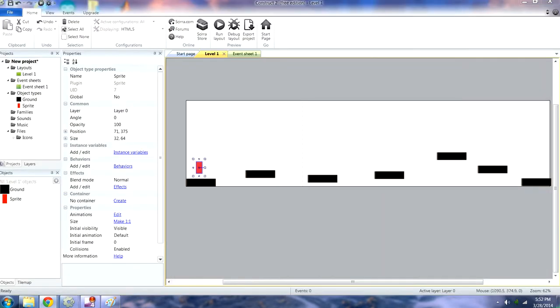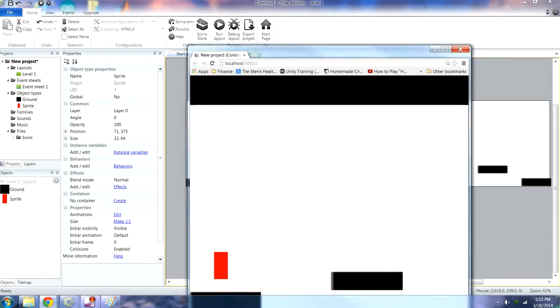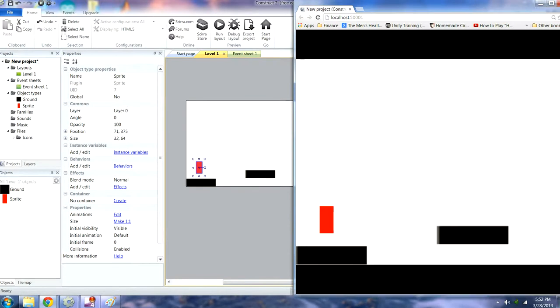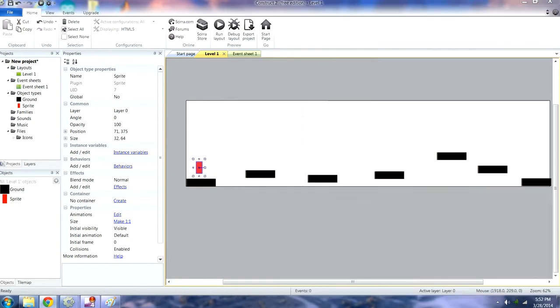If you come back to your Construct 2, this is the dotted line. As you can tell, this is your screen, and you can only see 2 platforms, even though you have multiple platforms on this level. So this dotted line represents what you'll see when you play the game.